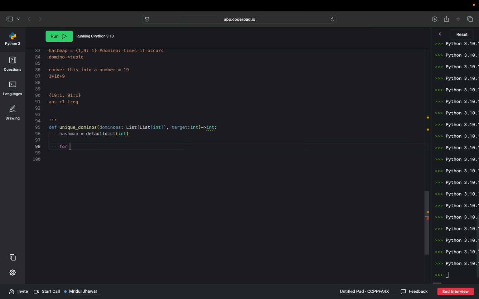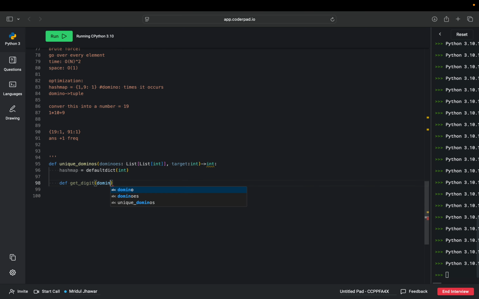Actually, we can just use a helper function, get digit. Define get digit, and it will take in the tuple, the domino. And then the logic would be for domino in dominoes.